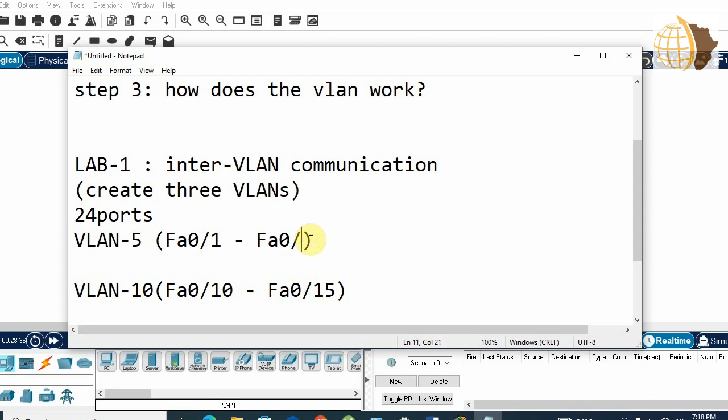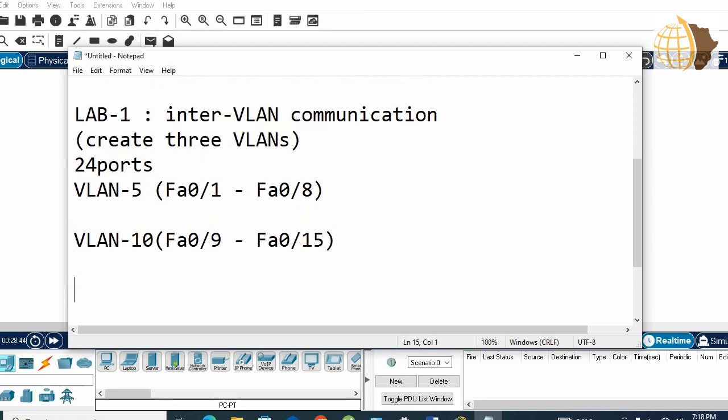I prefer picking 8 from here, and then I'll use 9, right? And then here I'll use 15. That's great. And the third VLAN will be VLAN, let's say 20, okay. And then I'll have fast 0/16 to fast 0/21. All right, so this is actually how I'm going to assign them.